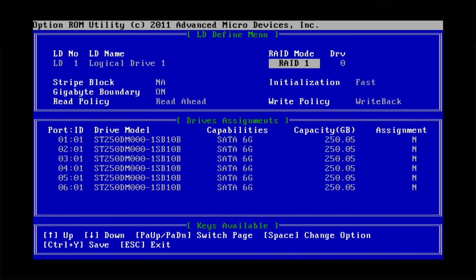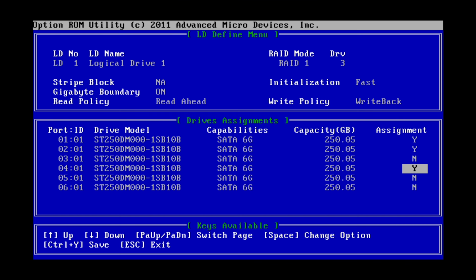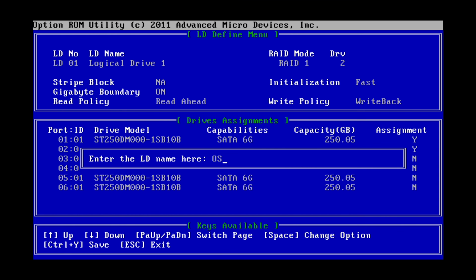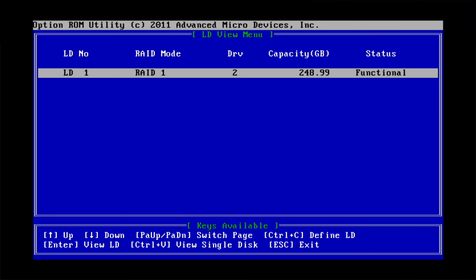Some RAID 1 solutions will allow you to select more than 2 hard disks. To test if this is the case with this RAID, I will select 4 hard disks. You'll notice that when I do this and attempt to create the RAID, I get an error message saying that a maximum of 2 disks is required. I will deselect 2 of the hard disks and attempt to create the RAID again. I will give the RAID the name OS and accept the defaults to create the RAID using all the available space. The RAID has been created successfully.